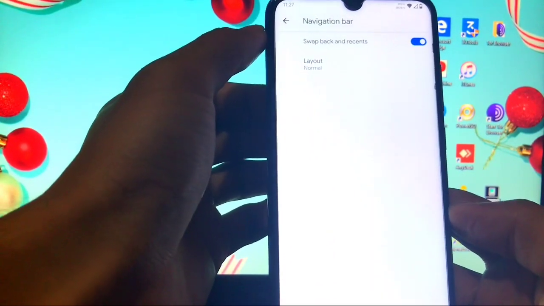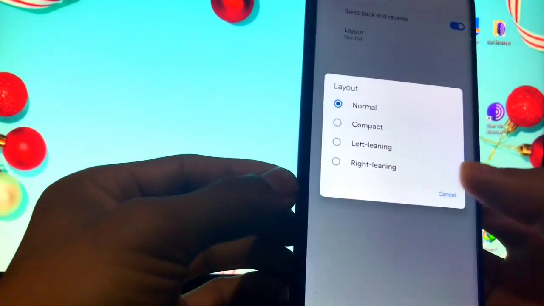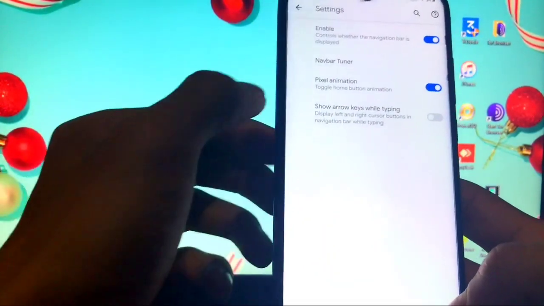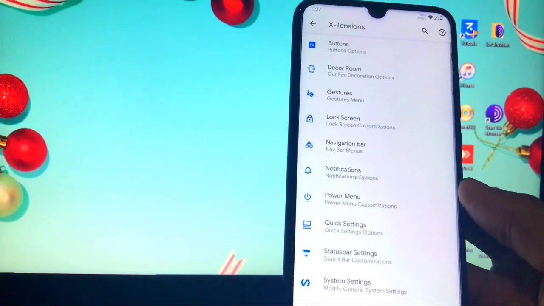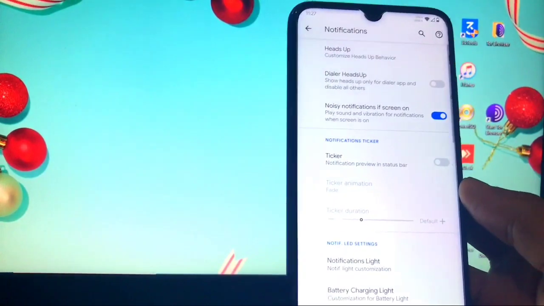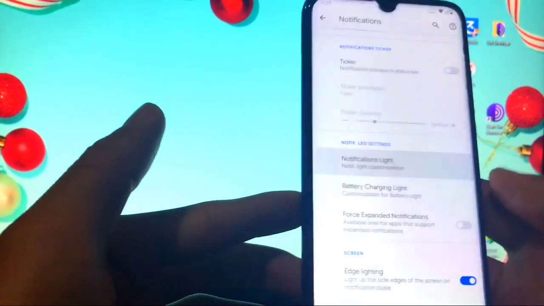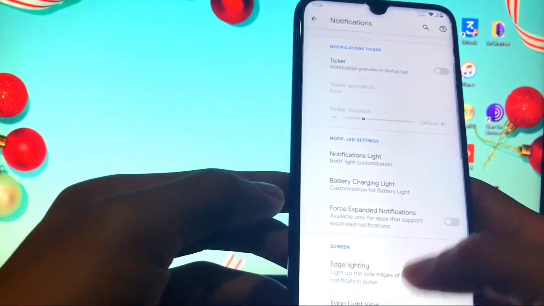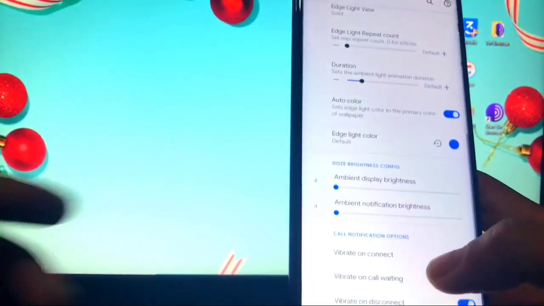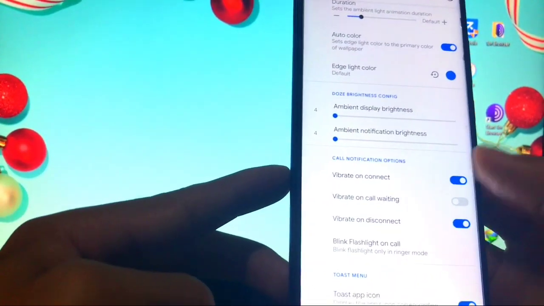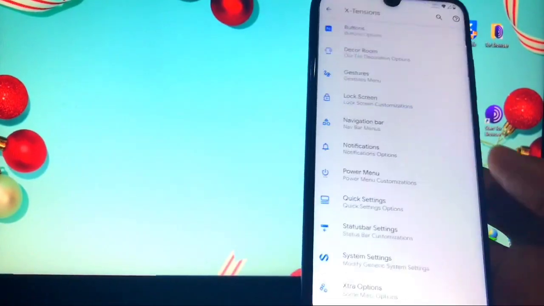I have enabled navigation bar, so I can customize navigation swap back and recent, and I can also choose layout to normal, compact, left leaning or right leaning, whichever I like. Show arrow keys while typing, these are the things I can use to customize my navigation bar. Notifications, you have the option of heads up, noisy notifications, notification light, and these are the things you can customize. Also have the option of edge lighting, which is also working perfectly without any issues at all. Call notification options, and at last toast app icon, toast menu, these are the things you get here.